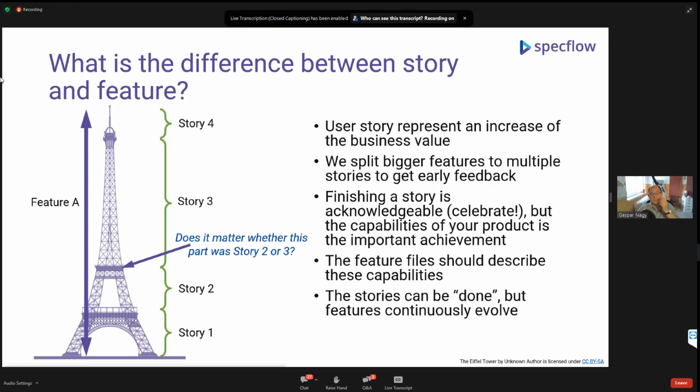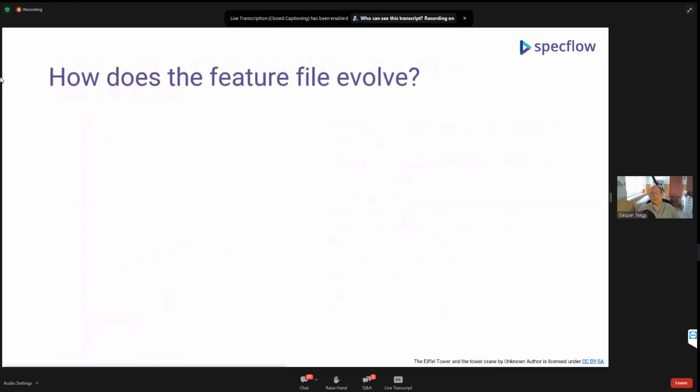So based on that, we can see what it means for us with BDD and SpecFlow. How does the feature file evolve? How do we extend the feature file? And again, not having a better idea for that, I will use the Eiffel Tower as a visualization, or as a metaphor. But I hope that this is going to be understandable.